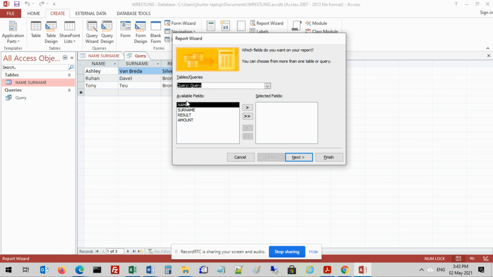Again, it's going to give me my field names. It will only display the field names that are created in the query. So I'm just going to click on this little double button here. I can either click on the one individually, or I can just click on that one, which moves everything over. And also keep it in the same format, in the same order, right? Name, surname, result, and amount. Then I'm going to go next.